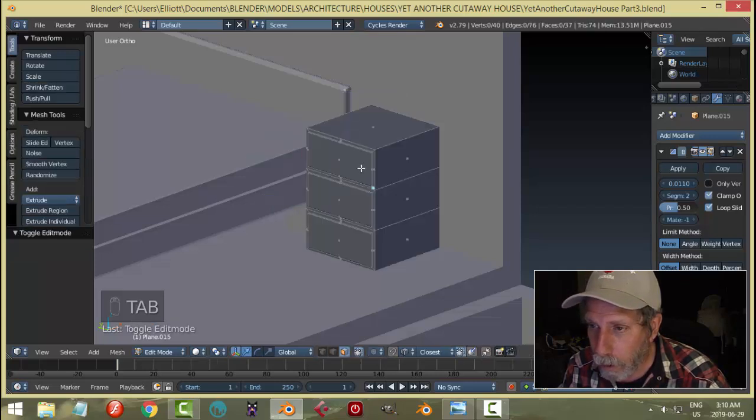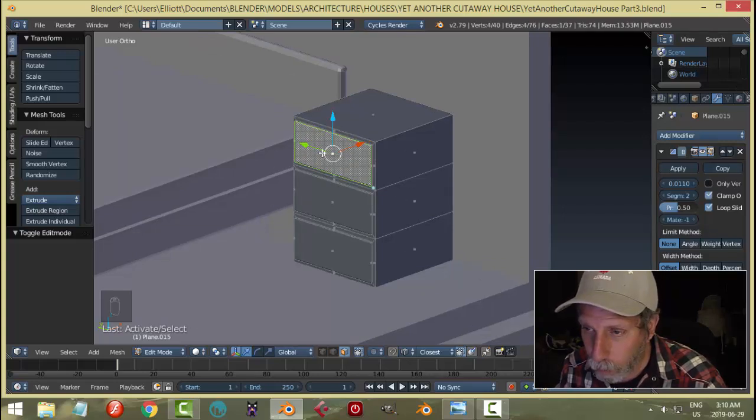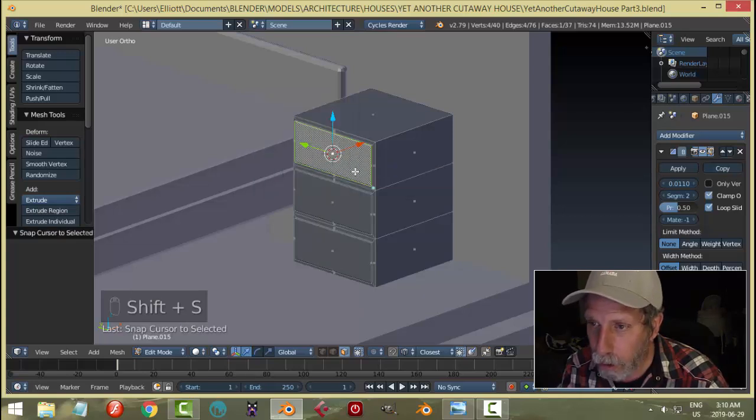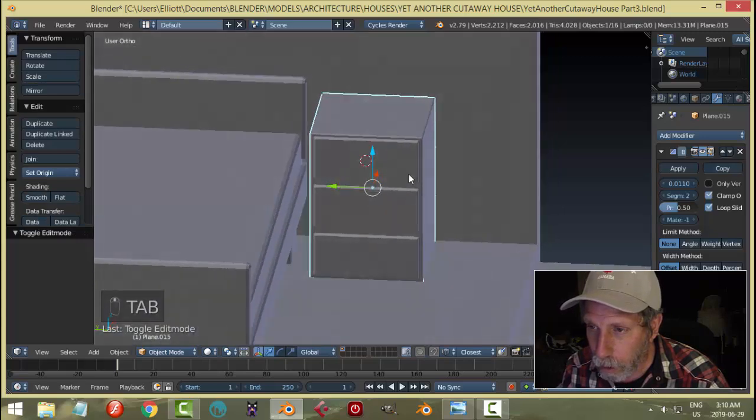Let's go into edit mode and select this drawer. If you did bring in a circle to create a new knob and you want it to show up right at the drawer, select the front face and go Shift S, cursor to selected. And if I go back in object mode, you'll see my 3D cursor is right there.